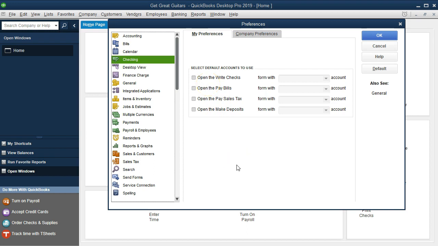Once we have the checking account set up, however, we're going to want to set up the defaults. So whenever, for example, we open the write checks, whenever we write a check and we open up the form to write a check, we're going to want to choose which account to go to. Now, if we only have one account, if we have one checking account, then of course that will be the account we will assign. If we had two checking accounts, we would want to assign what is the default.